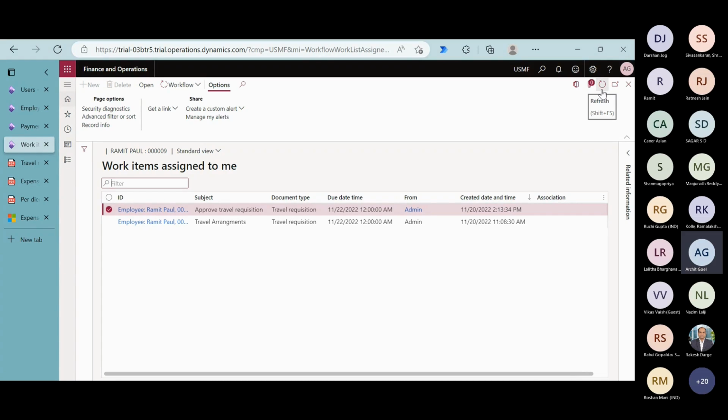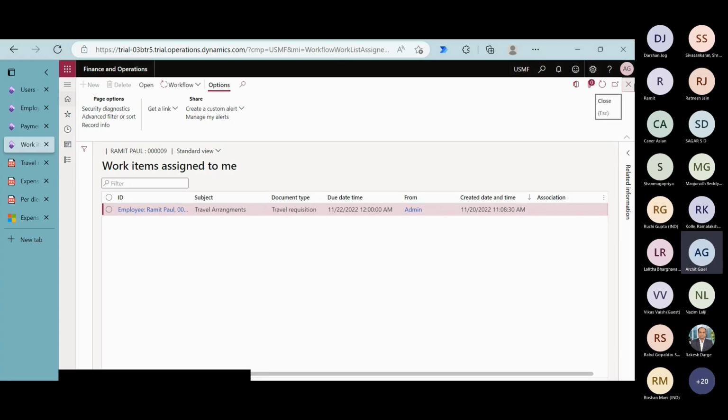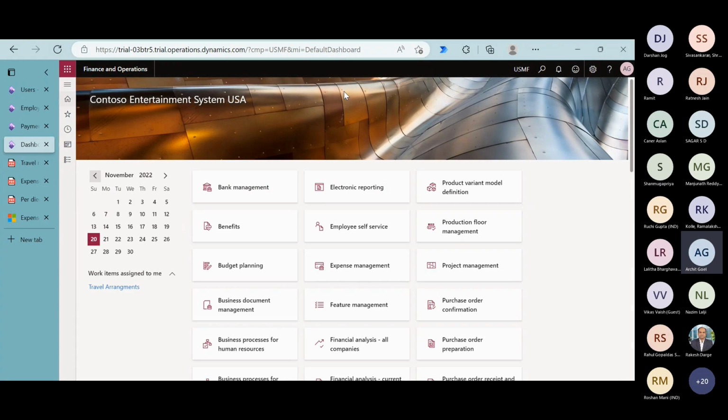Once the approval is done, it will again run the workflow, and the condition will be checked. You may have seen that Ramit has asked for arrangements. What if he has not asked for arrangements? Then the workflow will stop here and will not go to the admin. But since he has asked for some arrangements, the workflow will go to the admin team, and I myself am playing the role of admin. So let's see what comes up next here.